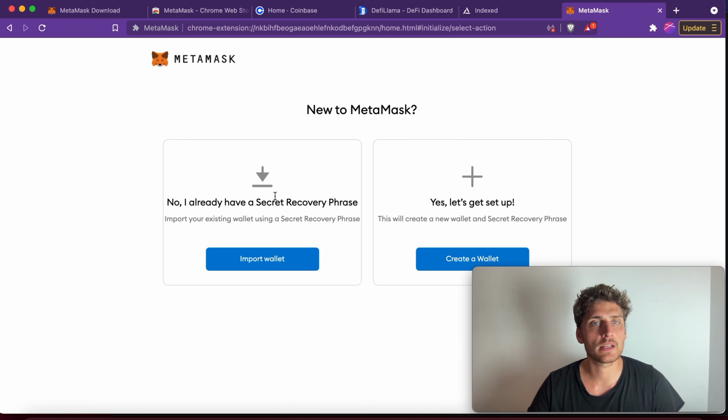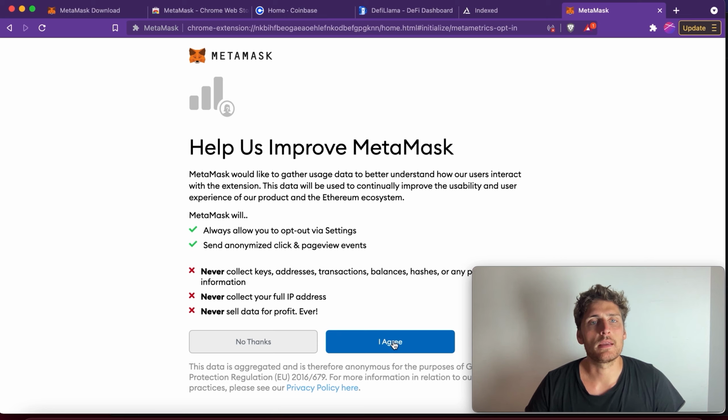So if you used Metamask before or another Ethereum wallet, you will probably have this recovery phrase, and in this case you click on import wallet, you enter your recovery phrase, and then you can access your existing wallet. But here I suppose you don't have a wallet, so we're going to create one.